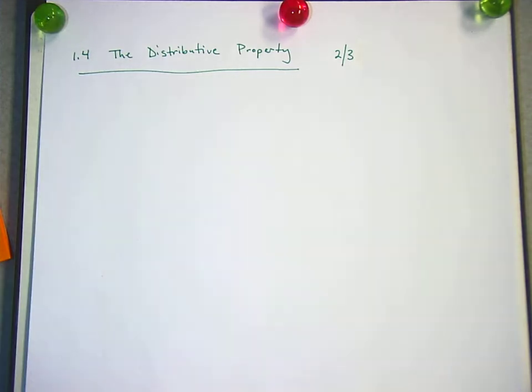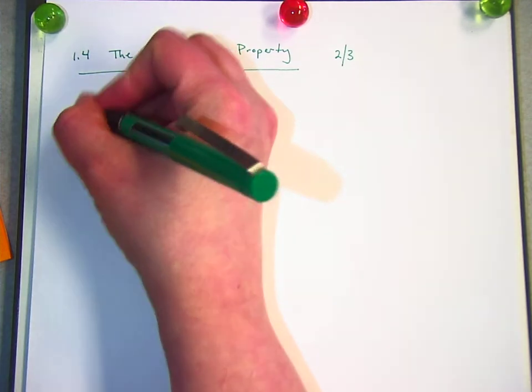All right, today we're doing notes on 1.4. Please write it down. It's called the distributive property. Today's 2-3. And we're going to start with an example of what the distributive property is.